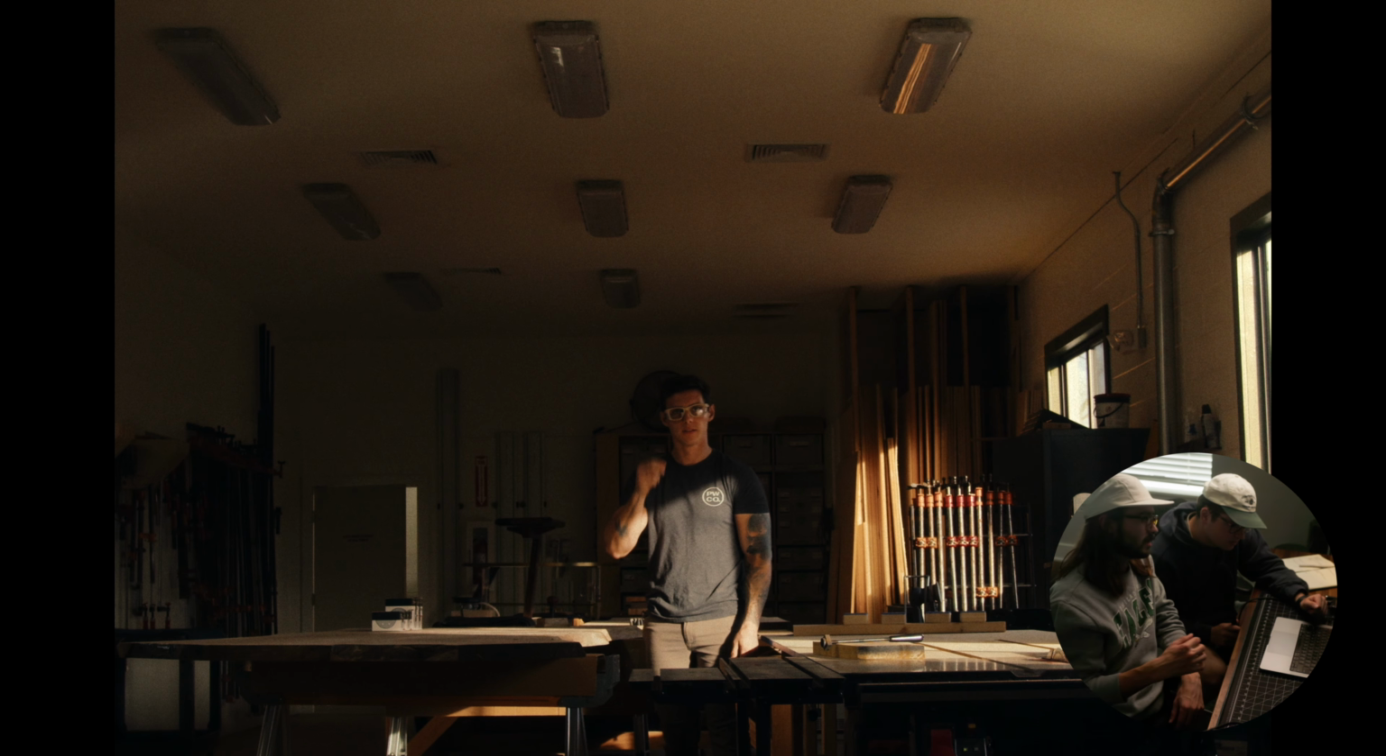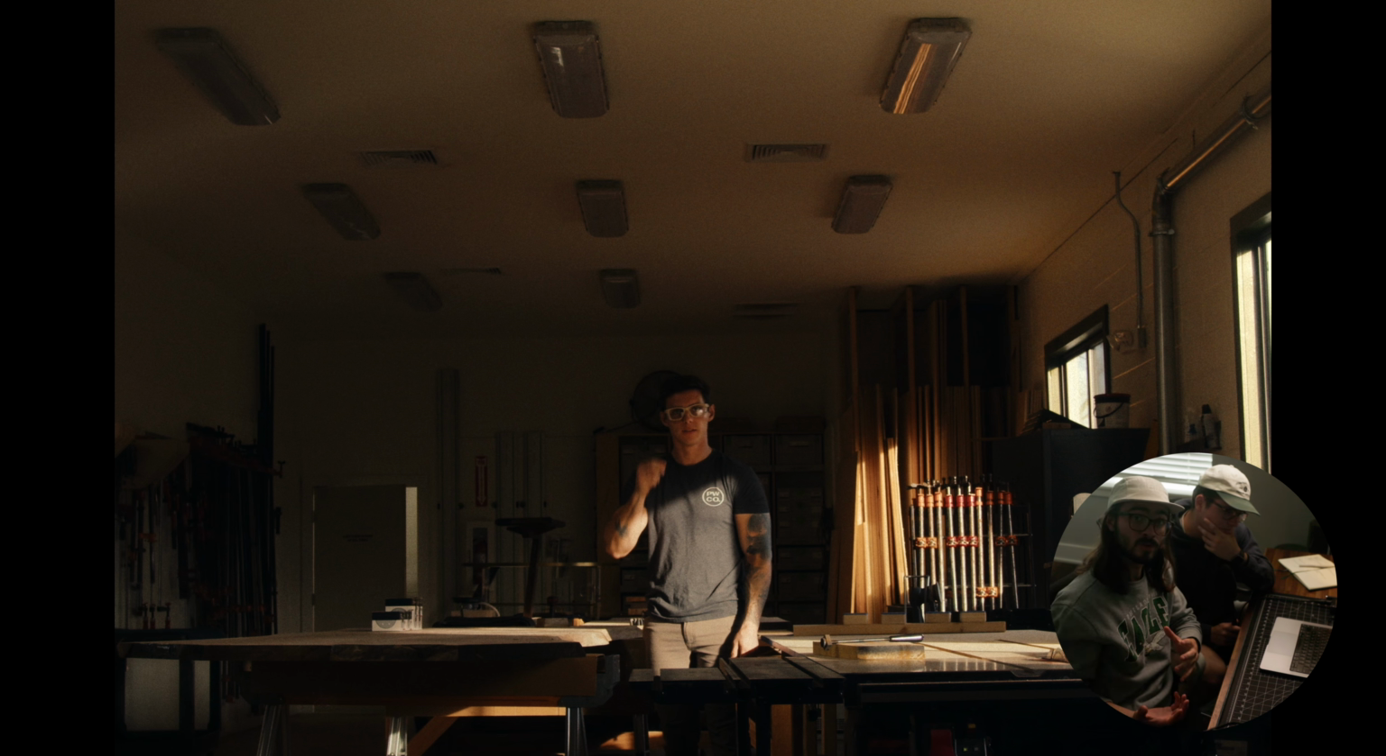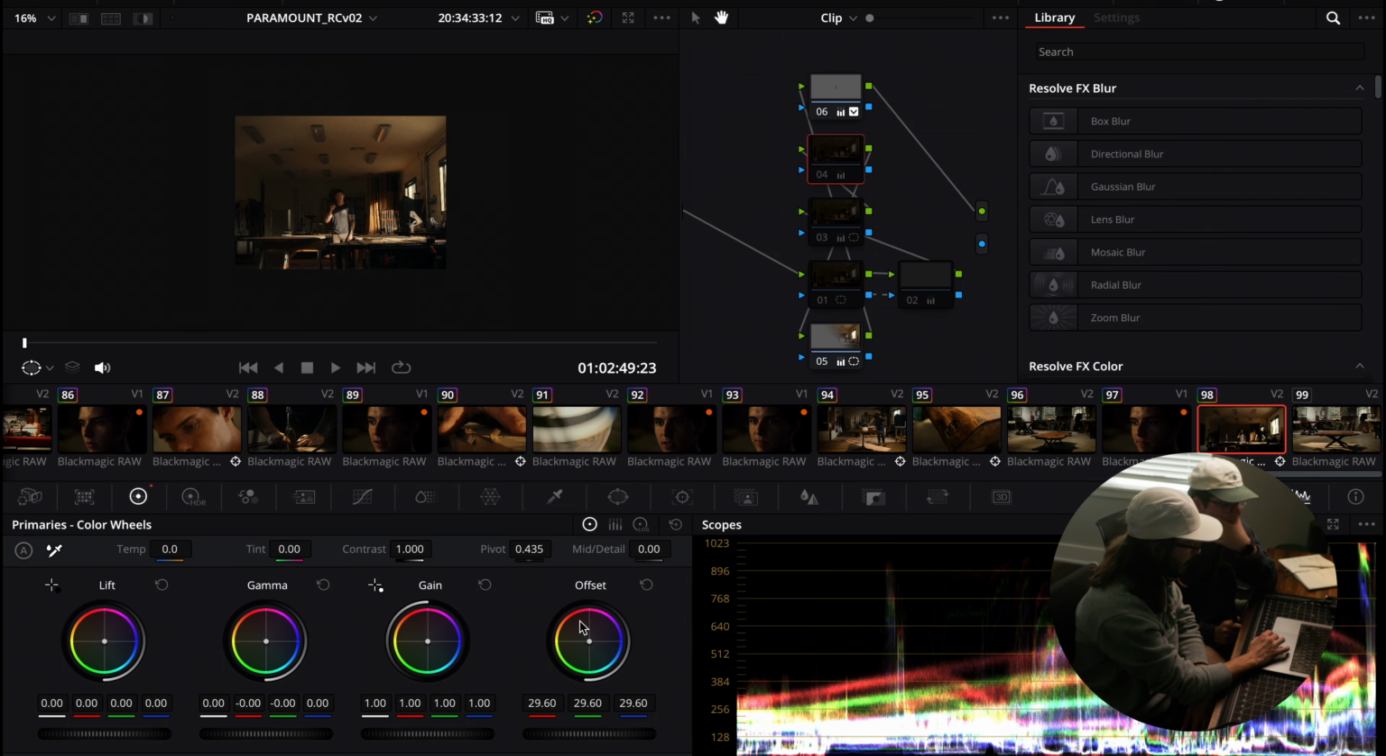After doing our little lift here with our gradient, I still think that our shadows overall in the image were sitting a bit too dark. So for this, I just used the offset wheel right here and cranked it up a little bit.